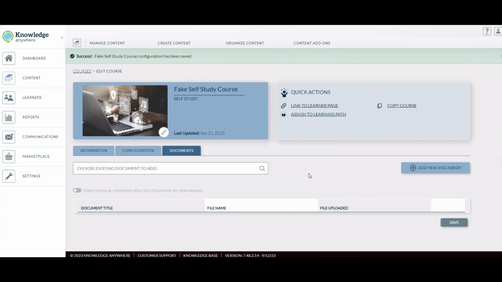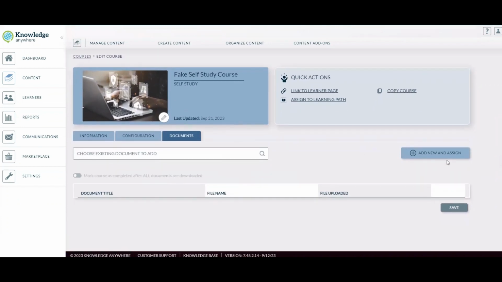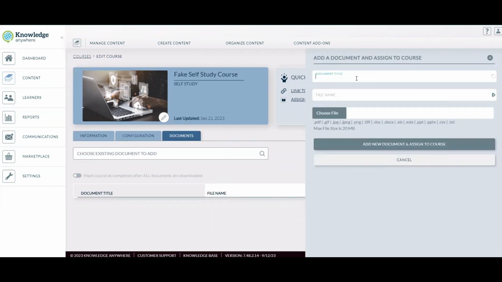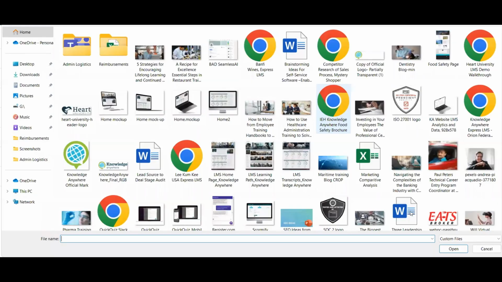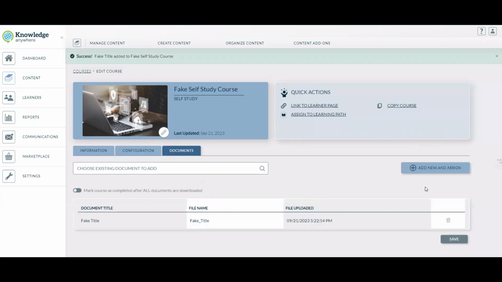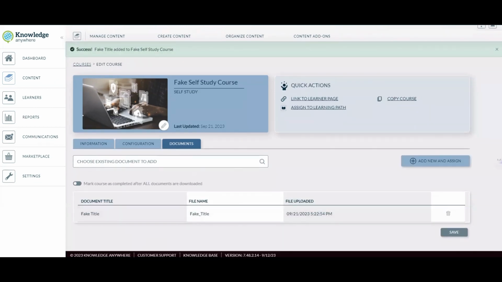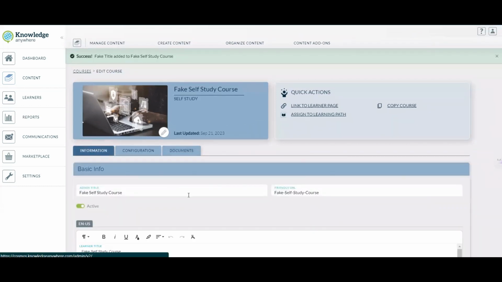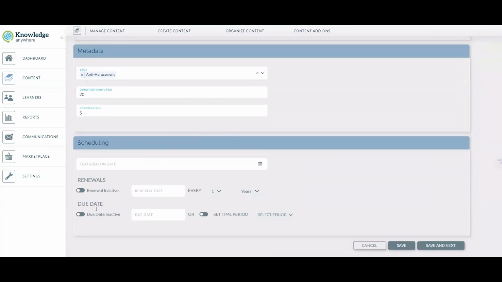So you can choose an existing document or you can add a new one or assign it. So for example, you can add a new document by clicking this plus sign here and adding a document title and a file name. I'm going to choose 3 leadership tips and add my new document. So you can see this document file here. This first part, information, is exactly what we went through on the first page. So if you change your mind about anything here, you can edit and save.